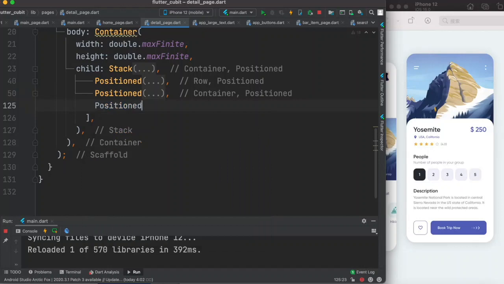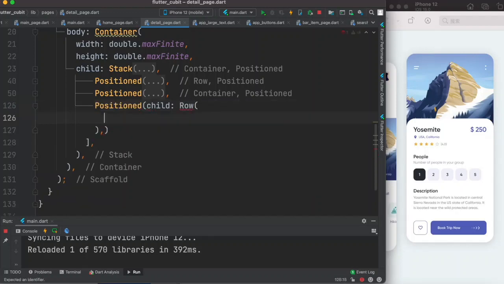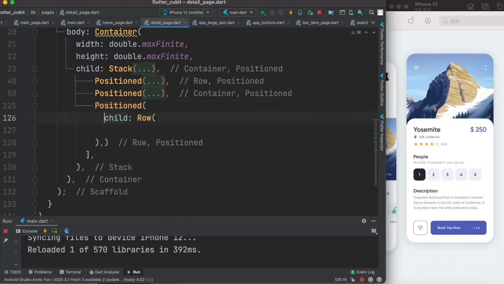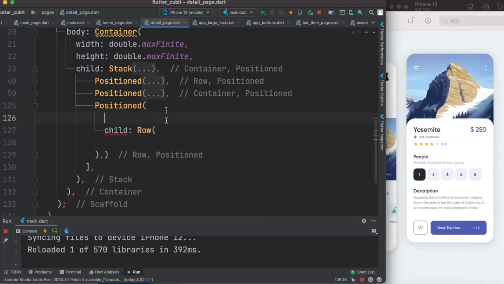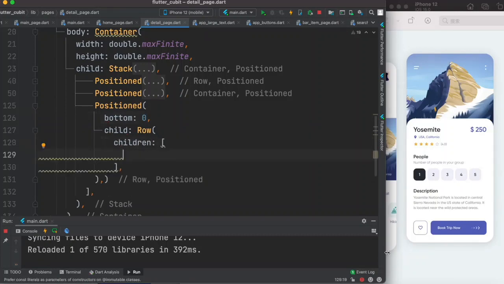Positioned widget, and here we'll have our child. Now within child we'll have row. Okay, all right, now positioned widget, well, we'll do that later. For now, just bottom 0. Now over here we'll have children, and within children we can use our app buttons, which we did earlier, app buttons.